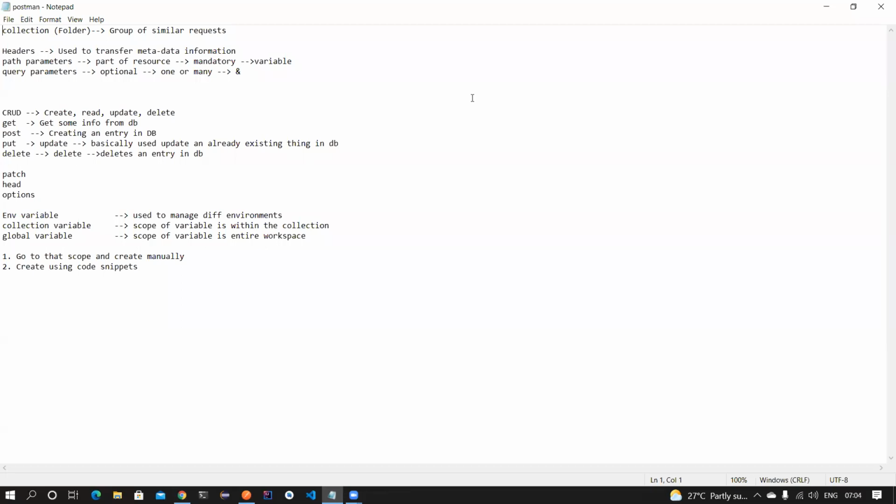correlate and understand. Good. So we understood that in Postman, we create everything in a collection so that we group all of the similar requests, so it's easy for us to search and find an API and do some modifications. So we keep all the similar requests in a particular collection. It's basically a folder kind of structure. And we also understood what headers are. Headers are basically used to transfer metadata.